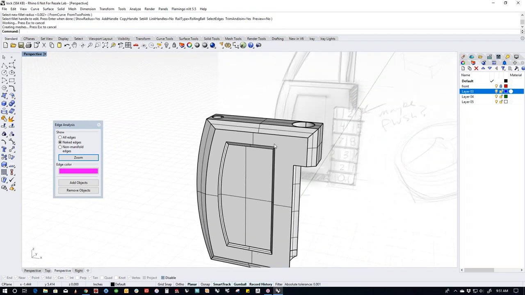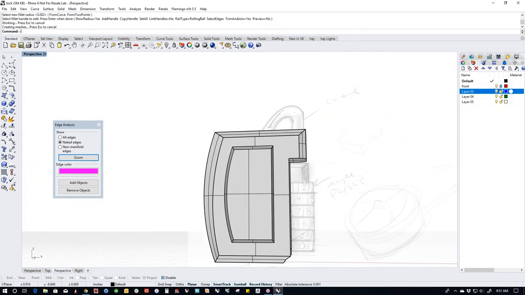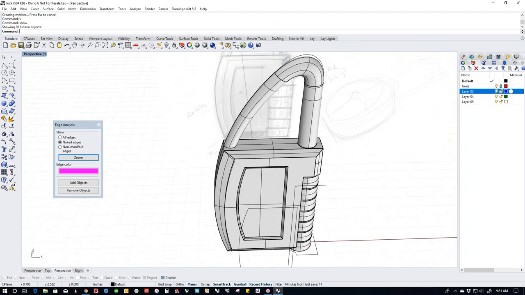People are like, oh, it's that kind of designer. Yeah, sue me.